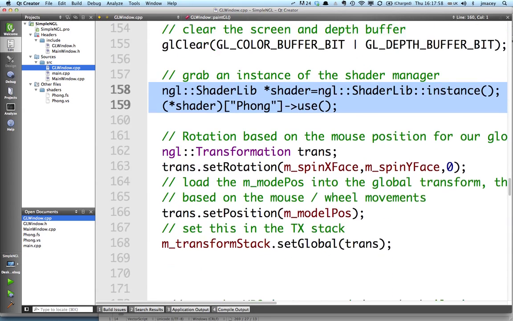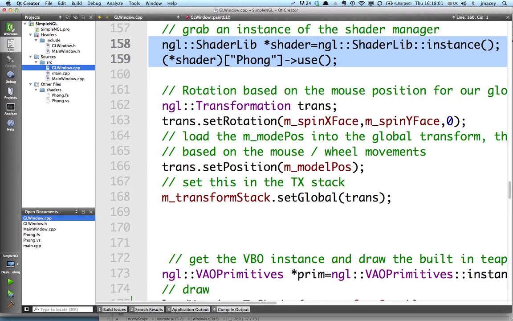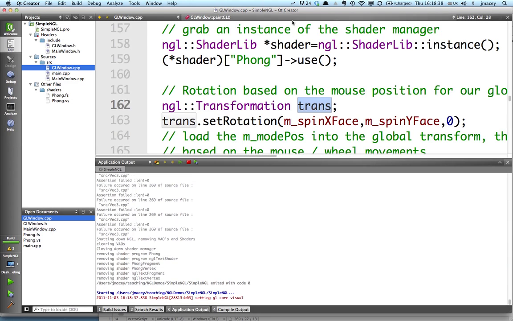Next, I'm creating an NGL transform, which is basically going to store our global rotation, model position, and translation: the mouse rotation, our scale in and out, our zoom, and our translate in the X and the Y. So this is used when we run the program and we use the mouse to tumble. We use the right mouse click to translate, and we use the scroll wheel to zoom in and out. We'll just demonstrate this now once the program runs.